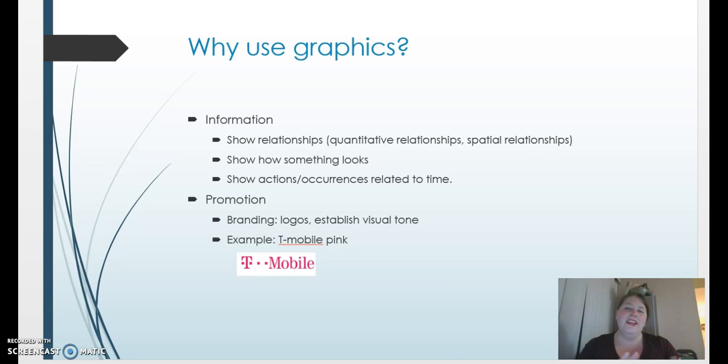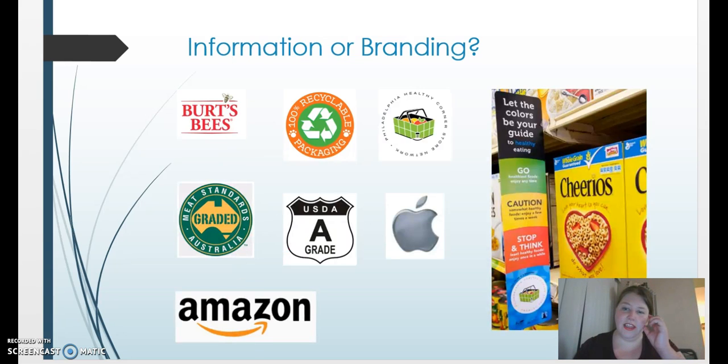Oracle has red, Target has red. There's these standards, or Tiffany blue, that's a good one. It's actually a copyrighted color. They're supposed to not reproduce it anywhere else. So companies get very interesting when they try to copyright colors, copyright their logos, because they want you to start associating that color with them and with them only. So I want to go and look at a couple of graphics here, and if you pause for a minute, just pause and look at them and see if you think they're information or branding.